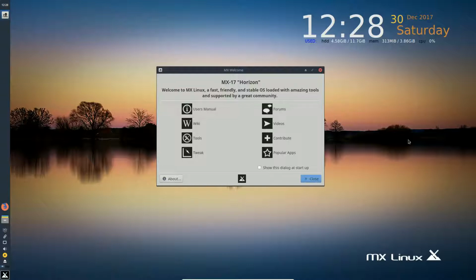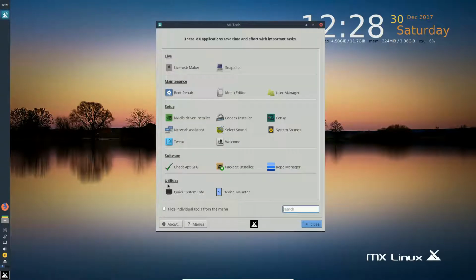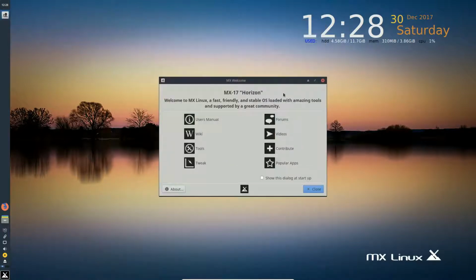So here we go. We have the welcome screen. We can go quickly to the user manual, the wiki, the tools, tweak, forums, videos, contribute, and popular apps. If we go to tools, we'll see that right away the MX tools pop up. We're going to get to that in a little bit. Conky is running over here. We'll get into that as well.